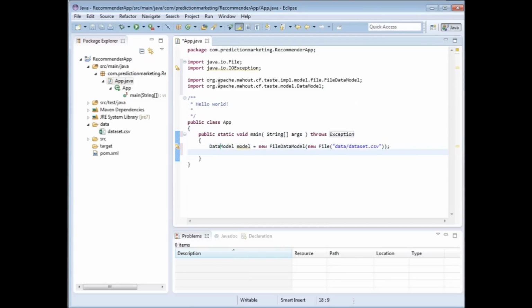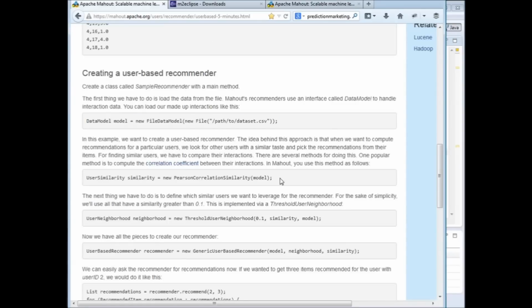All right, so we pasted that. That builds the data model from our data set. Pretty simple. That's usually the case with almost all the recommenders. Now we'll copy the user similarity, and this one uses the Pearson correlation similarity. If you watch my previous tutorials, I used the log likelihood and Tanimoto, which don't really use the ratings that people give. Pearson does.